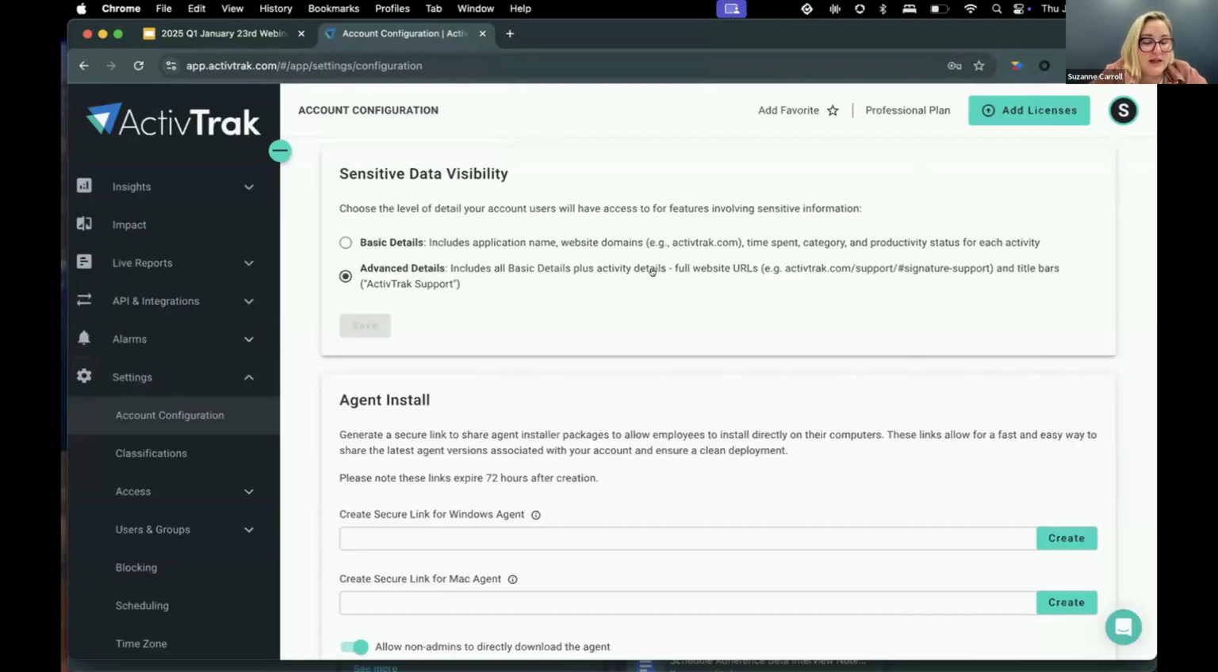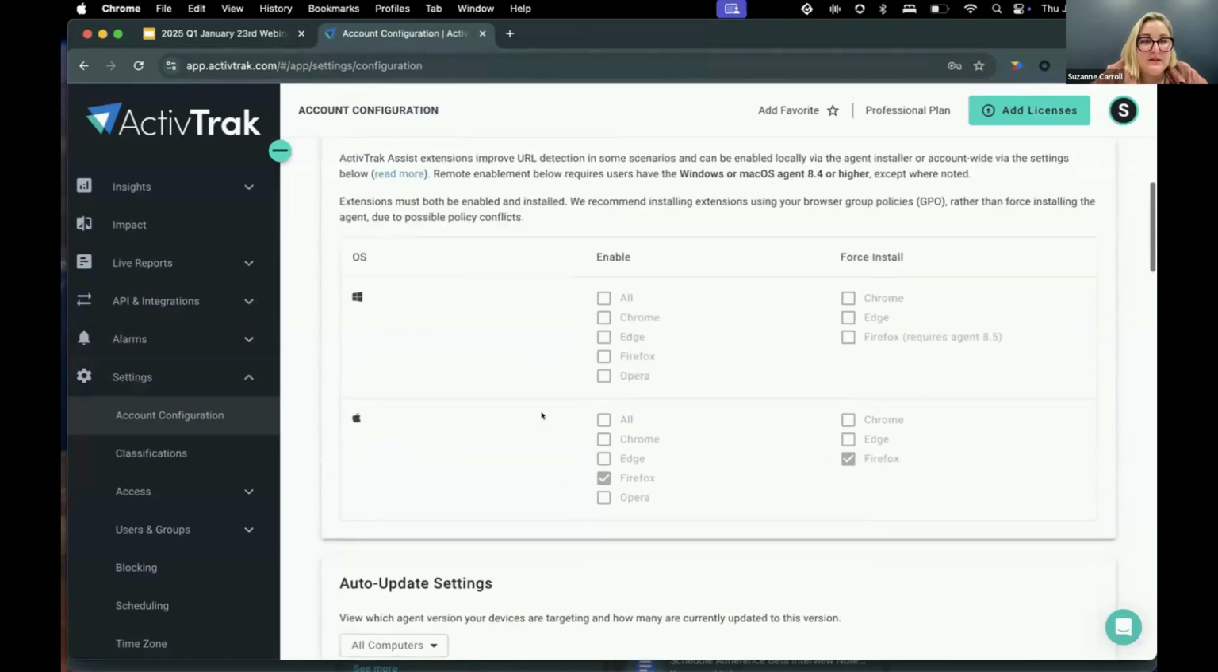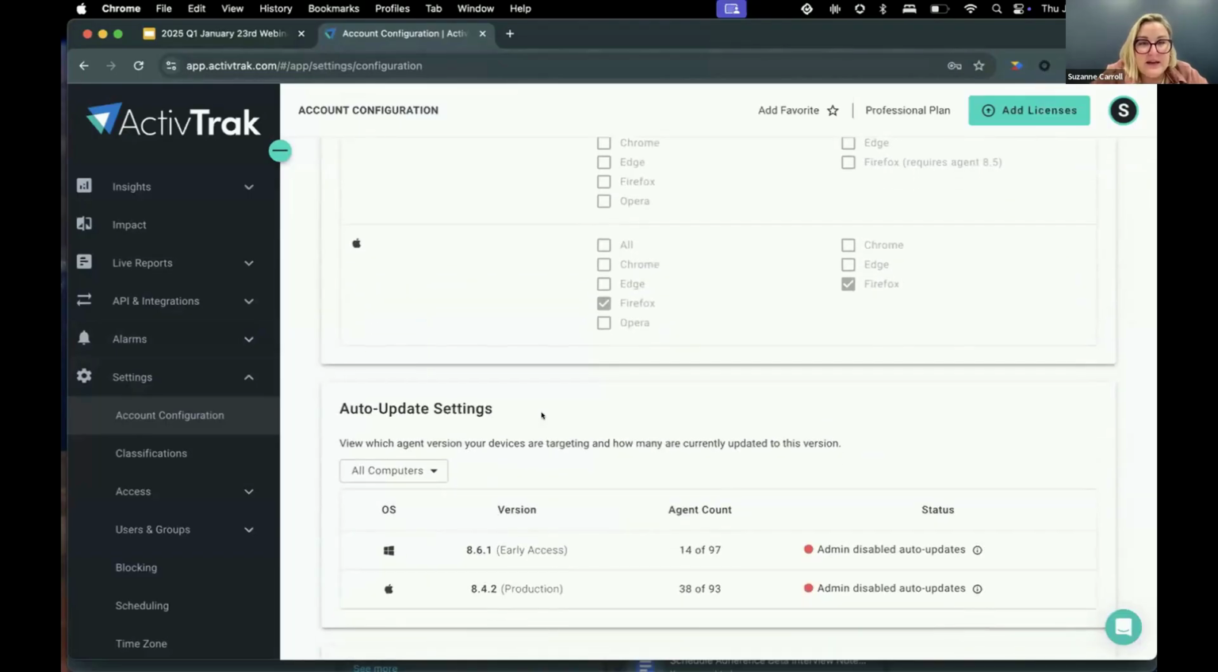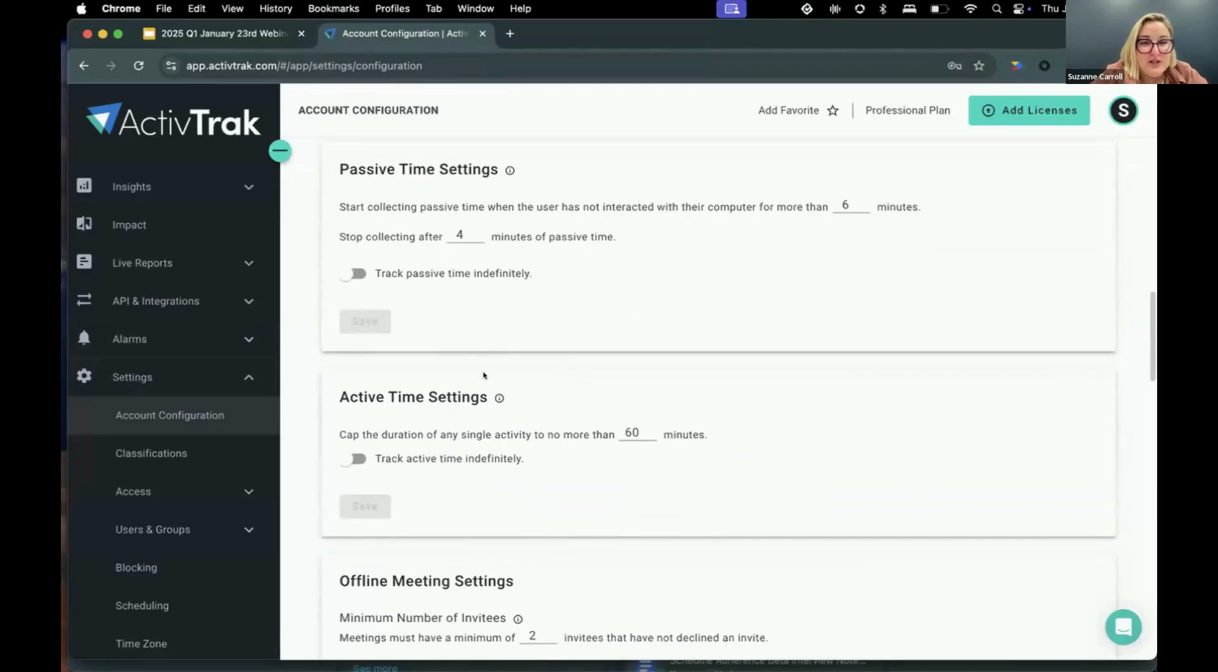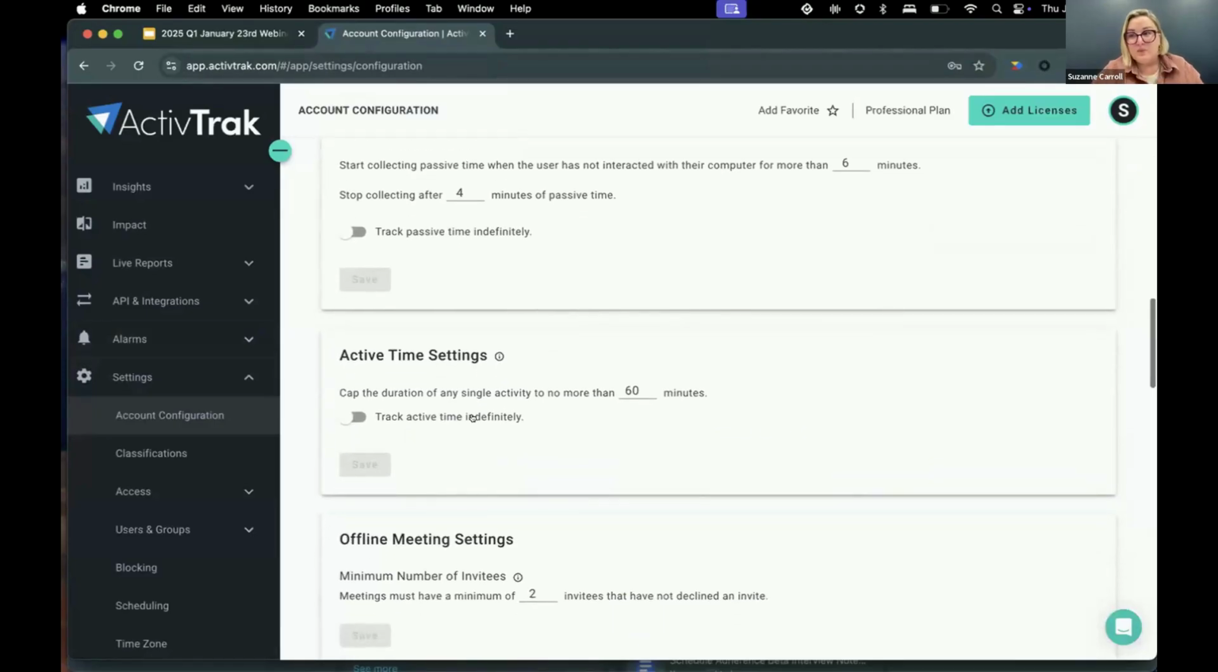Okay, so let's go into active time settings. I'm going to scroll down a little bit, still in settings and account configuration. I'm going to skip over passive for right now and just look at active time. So for those of you who are maybe new to ActivTrak or have a few questions on this, active time is when the user is actively engaging with their machine. They're providing input either by a mouse or a keyboard or any other input into the machine.